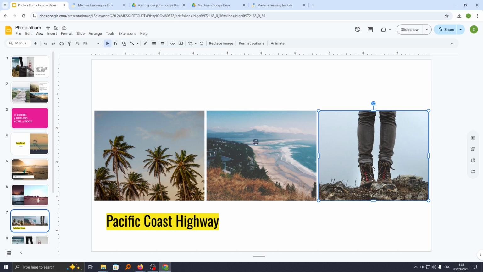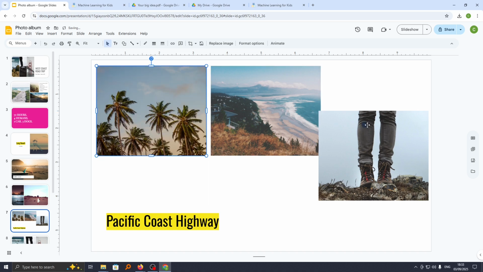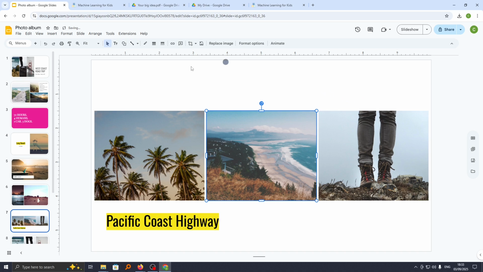Now I have here these three images and I'd like to go ahead and group them. Currently, they are not grouped and I can just move any of them to any location and you can see they're not moved together. However, I'd like to group them such that if I move any, they will all move.